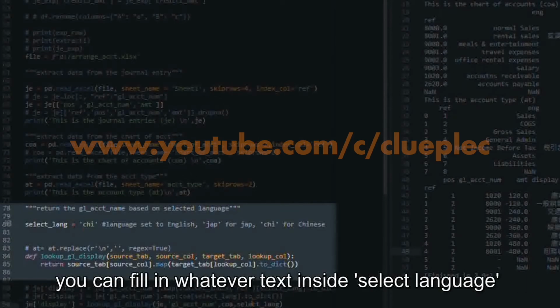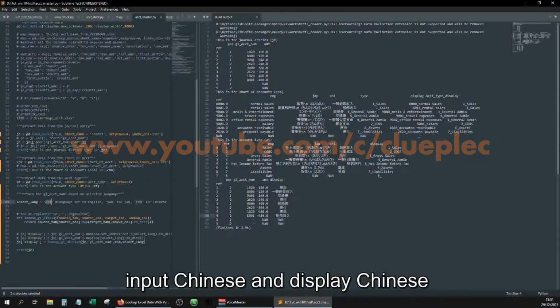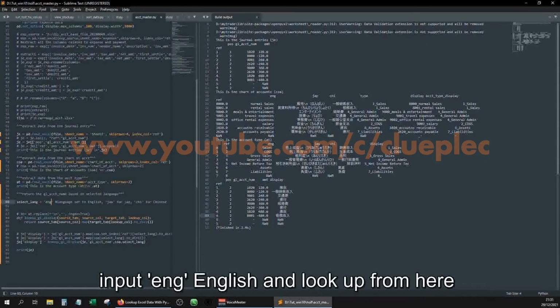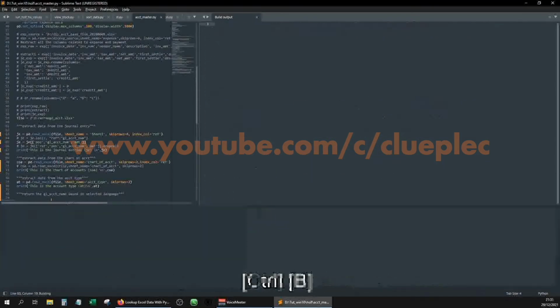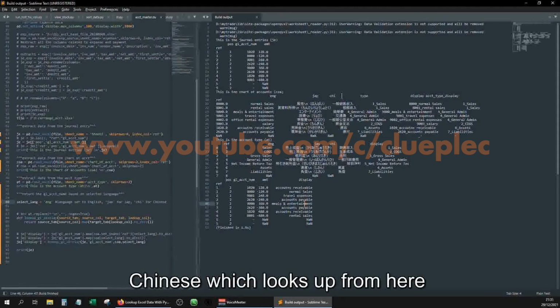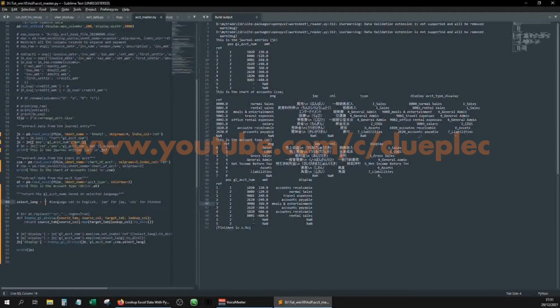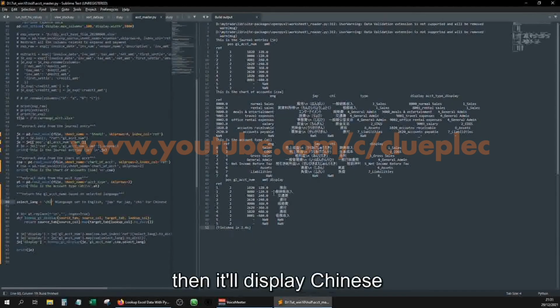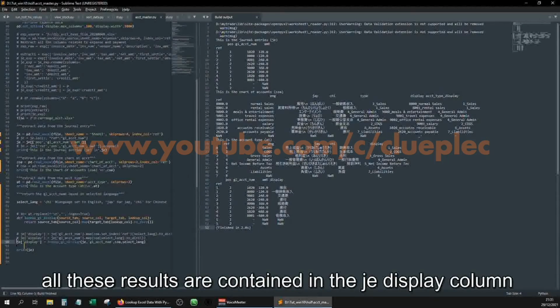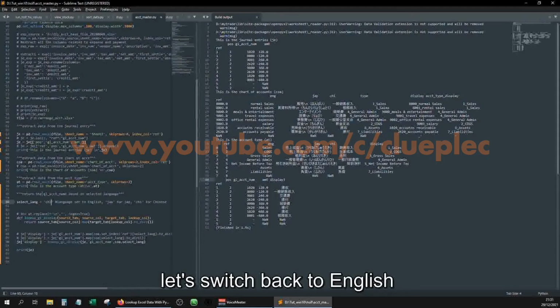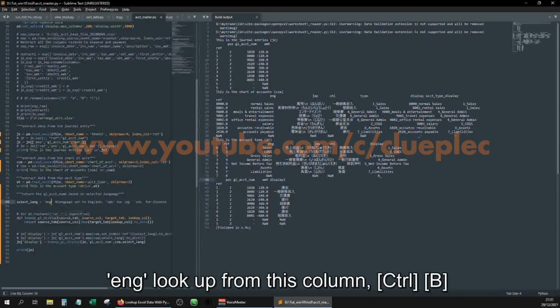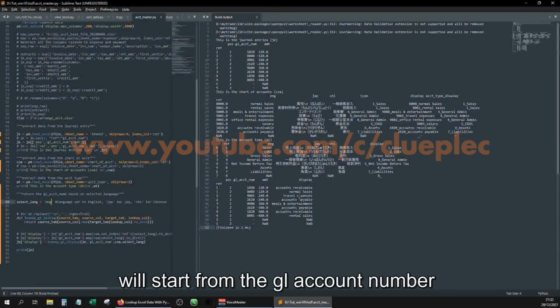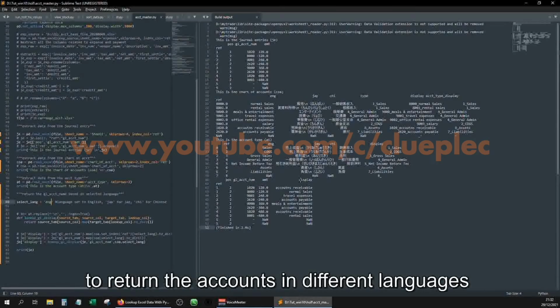You can fill in whatever text inside select language: input Chinese and display Chinese, input ENG and look up from here, Control-Enter and English here. Chinese looks up from here, CHI Control-Enter, then it will display Chinese. All these results are contained in the JE display column. Let's switch back to English. ENG looks up from this column, Control-Enter. Then this journal entry will start from the GL account number to return the accounts in different languages.